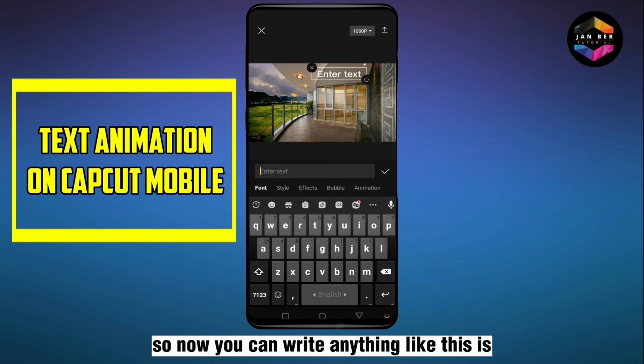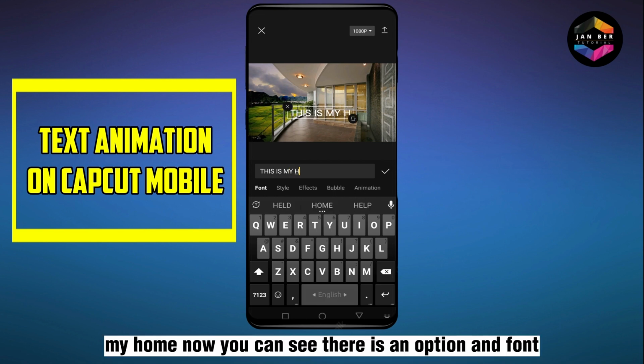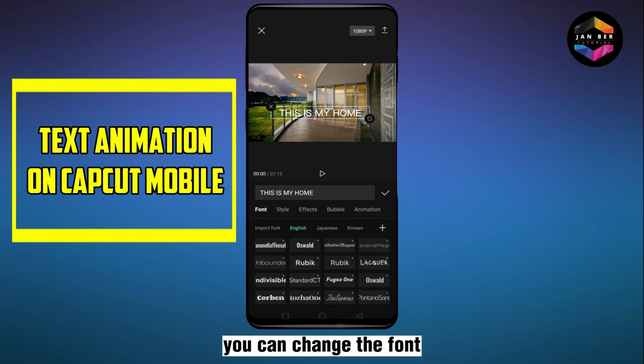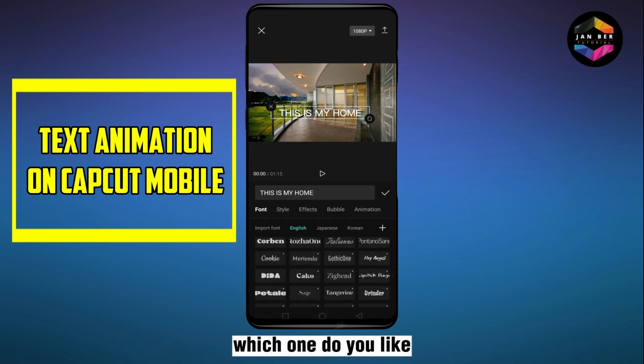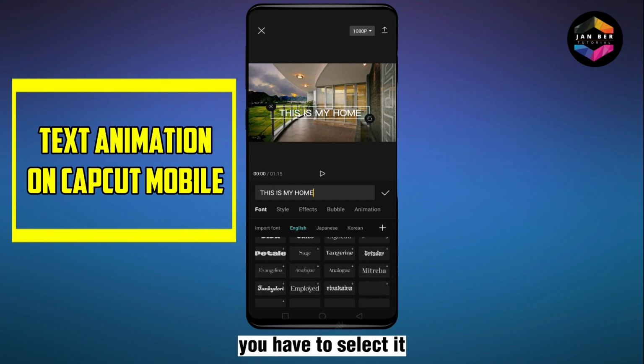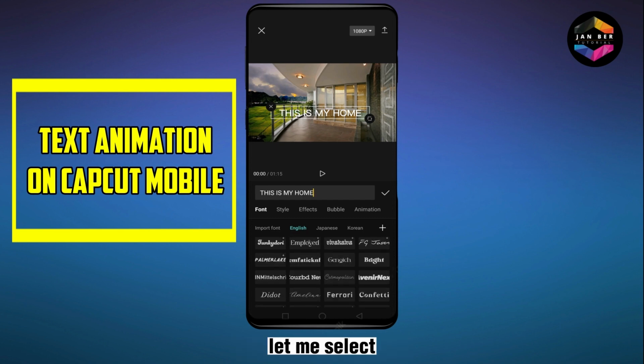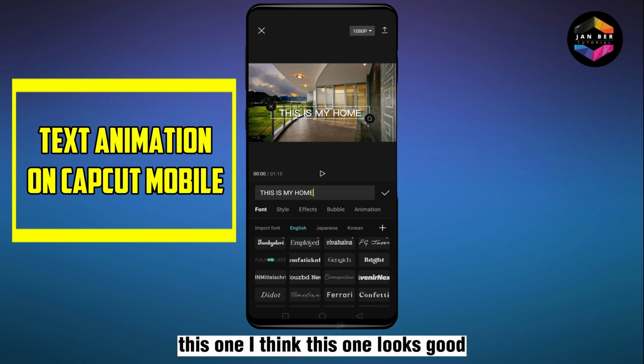So now you can write anything like this is my home. Now you can see there is an option named font. You can change the font. Which one do you like? You have to select it. Let me select this one. I think this one looks good.